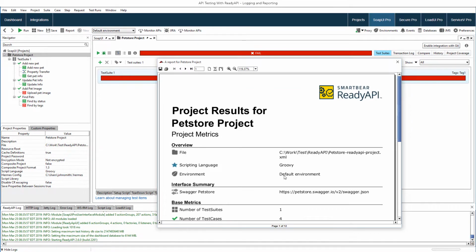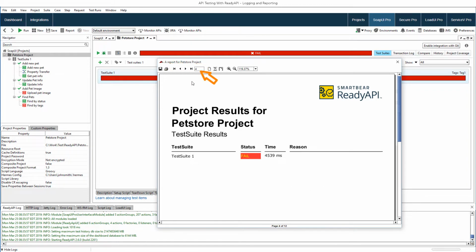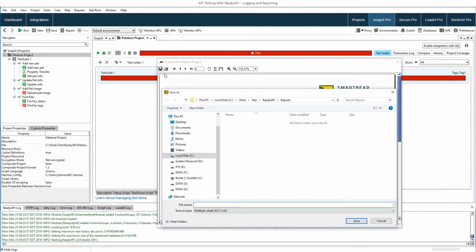This is how a printable report looks. It starts with summary data and then goes to detailed results if they are available. Our report includes several pages. To view them, click these buttons or enter the desired page number here. If needed, you can save the report to a file and share it with your teammates.